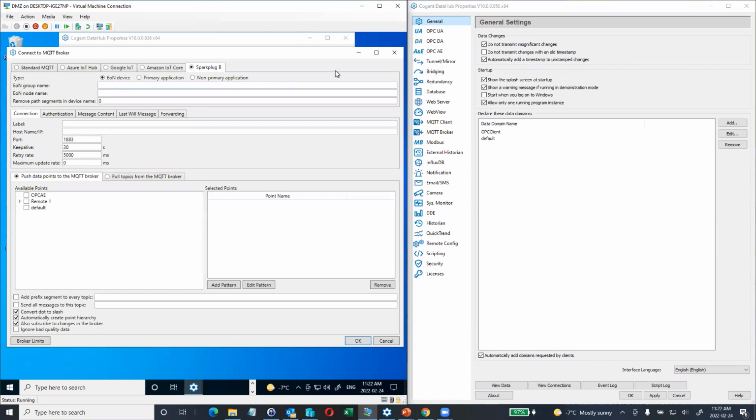So in my case, if I set myself up as an edge of network device, I would set myself with a name, a node. I would define my label, my host IP where I'm sending to, and then I would define the data that I want to bring across. So in this case, I might say I want data PIN.